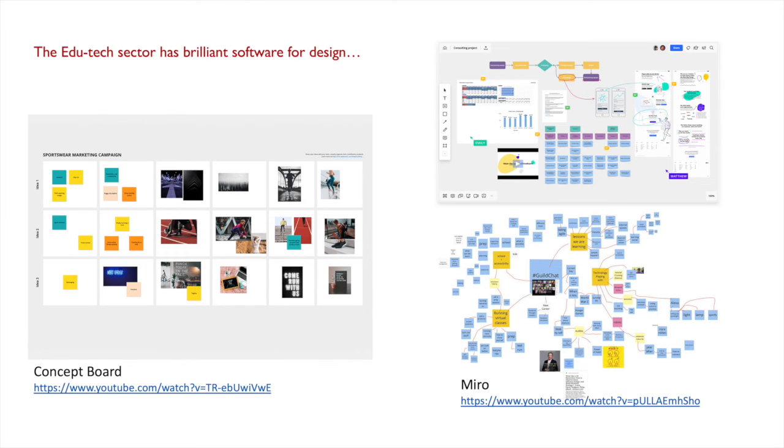The edu-tech sector actually has some brilliant software for design and creative brainstorming activities. A couple that I've used are Concept Board and Miro. Concept Board is a very quick, easy, open source thing in which you can have different ideas. You can post pictures, comments, and links and everything like that. It's a very fast way to invite the whole class to share evidence.